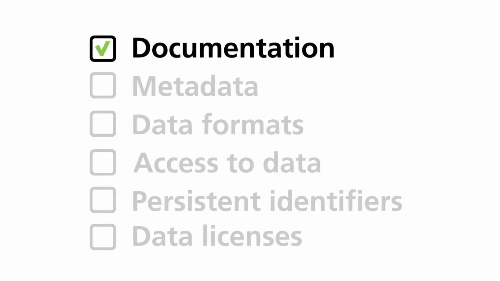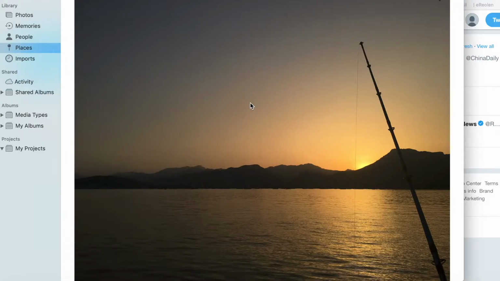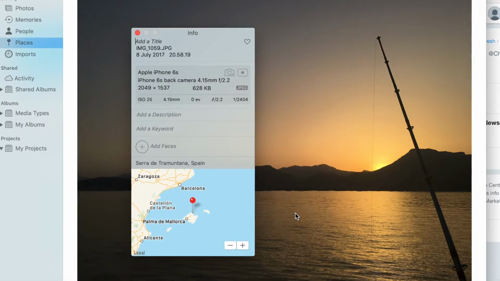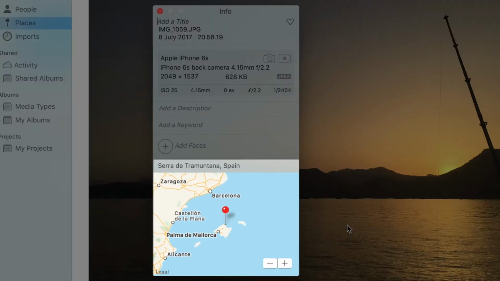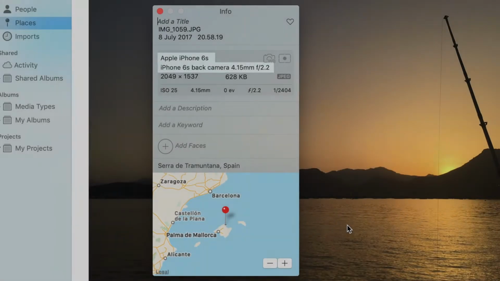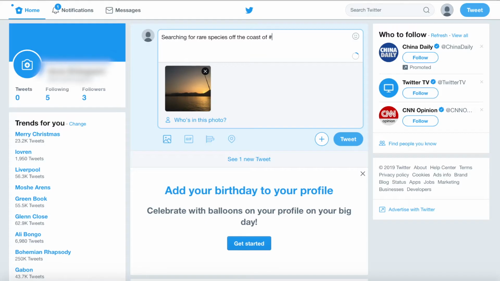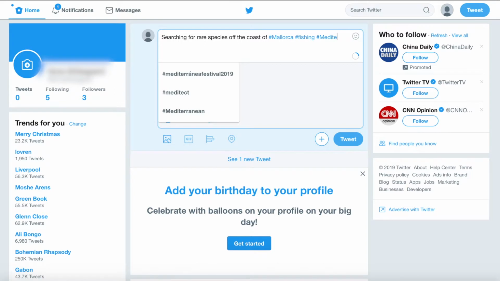Another important type of documentation is metadata, which is data describing data. Think of the metadata of a photo. When you take a picture with your smartphone, information like location, date, time, file size, file format, and the technical specifications of the camera are automatically saved with the picture and embedded in the file. Other metadata are added manually. When you share the picture on social media, you can add names, tags and keywords, etc.